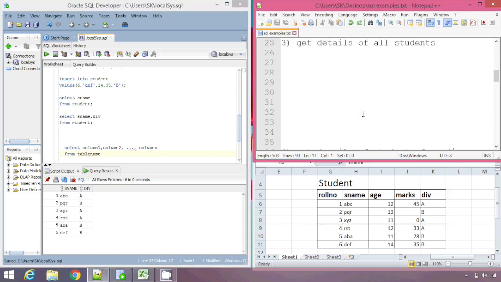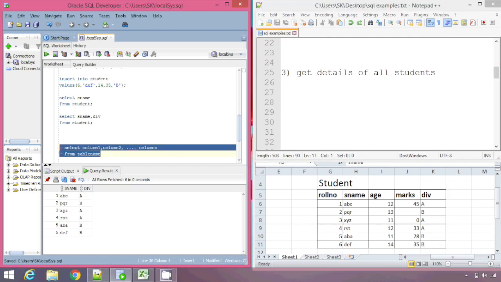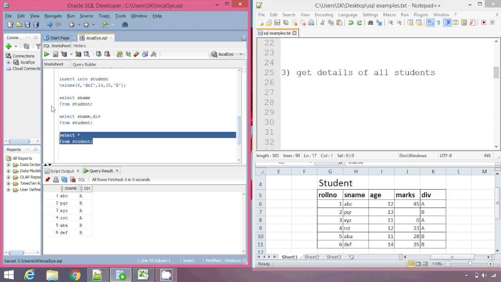Let's take the third example, that is get details of all students. This time around I want to display all the details from the table. So instead of specifying the list of all columns, what we can do is just write select star from student. What star essentially does is it selects all the columns. So we did not specify or list all the comma separated columns. So star means in this case, for table student, roll number, comma SName, comma age, comma marks, comma div. Let's execute this command. Yes, we get the desired output. We'll go ahead with the next example.